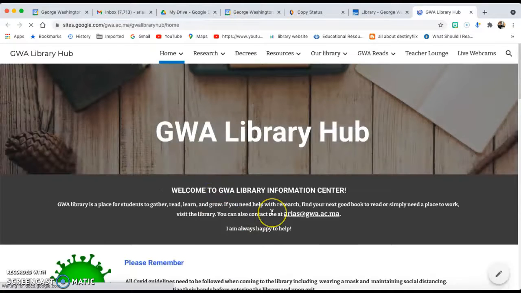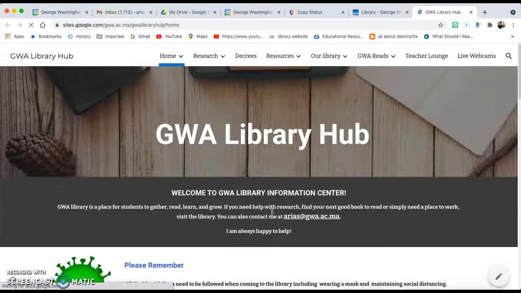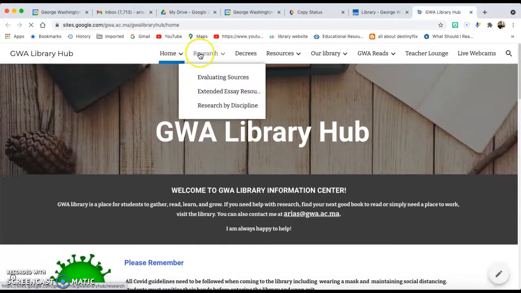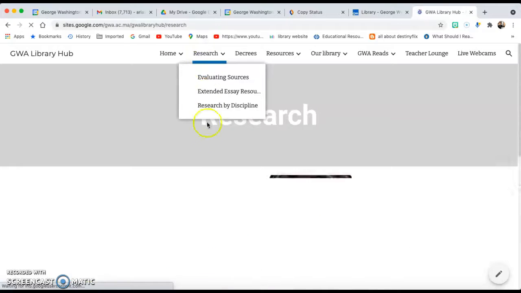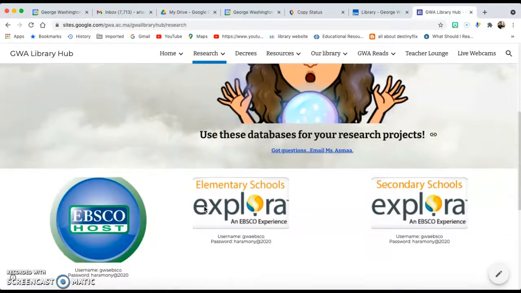And we are now in the library homepage. And we go to the second page, research, and we click research. And here, this is how we can access Explora Elementary School, which is a database from EBSCOhost.